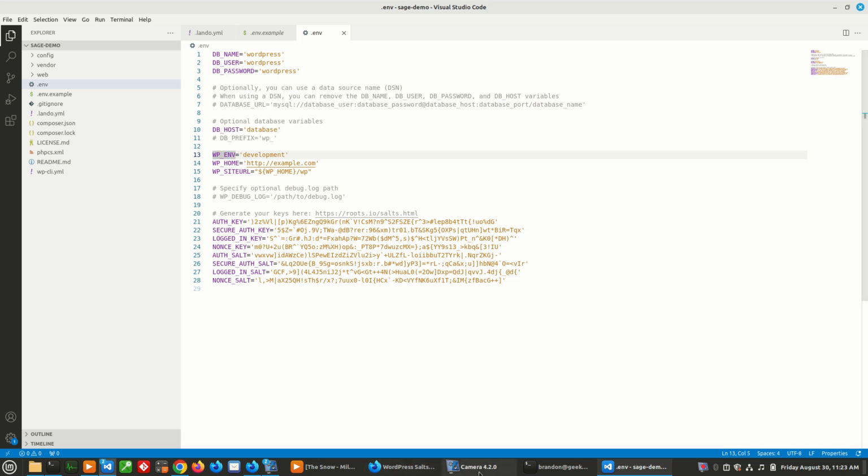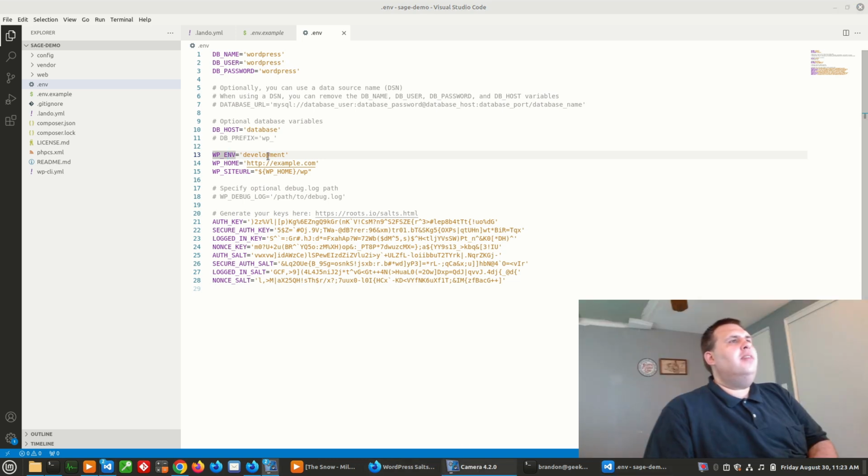Now there's this bit about environment here, ENV, and right now it's set to development, which is okay because we are using a development environment. If you wanted to go live, you would switch this to production. The difference is in development, you're going to get more access to errors, error logs and things like that. And it's also going to, by default, keep your site from showing up in search engines, as well as some additional debugging things that Sage enables when you're on a development environment.